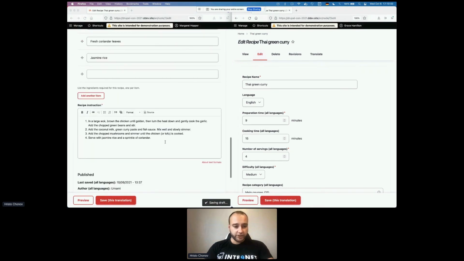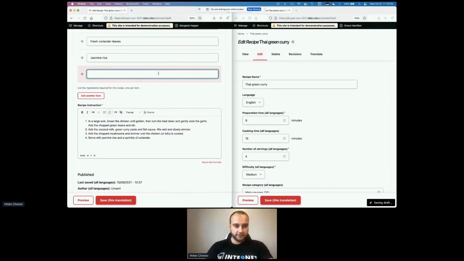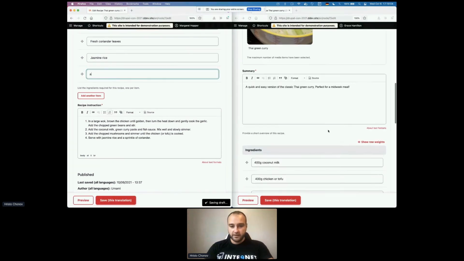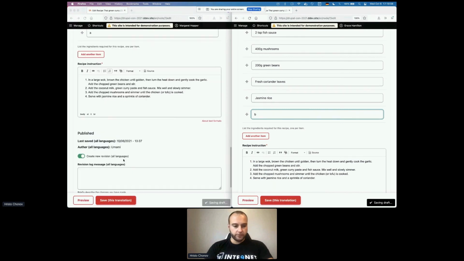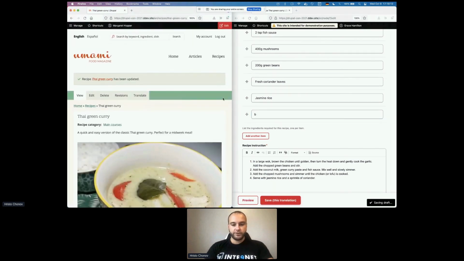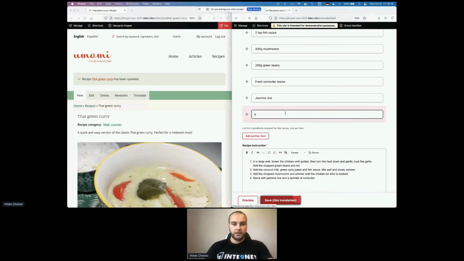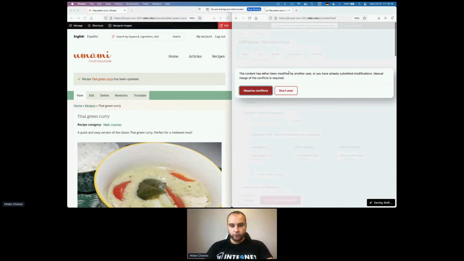I can make a change here as well. For example, I can add A here. I can write A. I can write here B. And now to show the concurrent editing part, I'm going to save this form here as the first user, and then I want to save the form as the second user. And when I save the form, what I see is that there are conflicts and I cannot save.